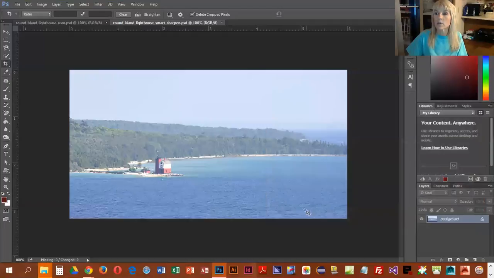And in case you guys are wondering, yes, this was taken from Mackinac Island. We have quite a few pictures from there in this class. So we're going to go ahead and we're going to close the file. Make sure you save it.